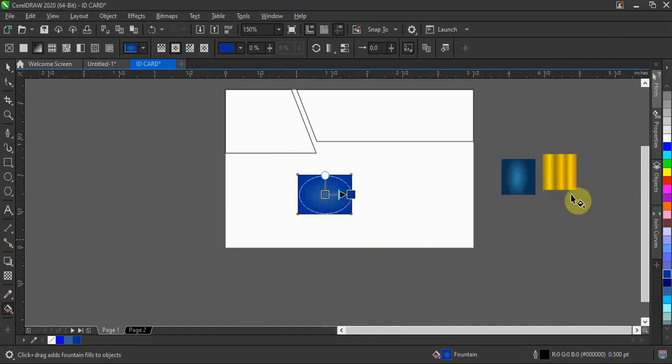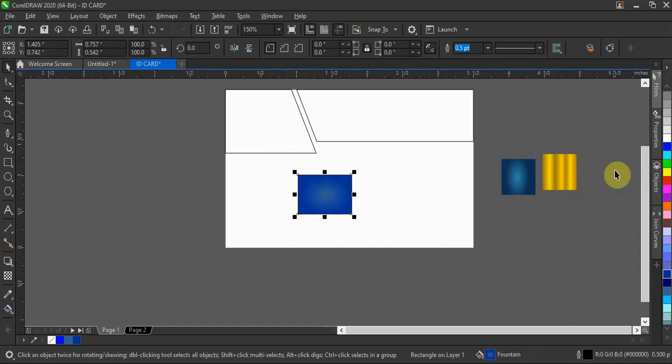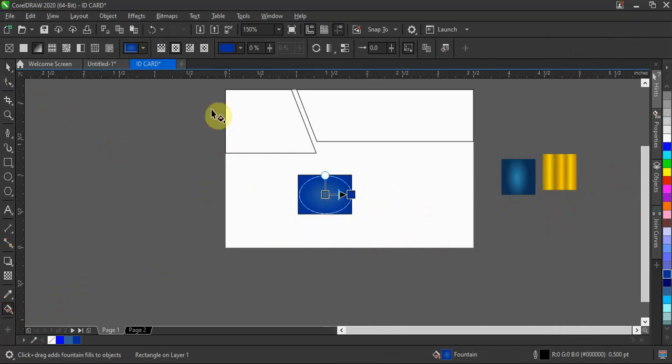And then the gradient, this golden one as well, you can use the same method. Just after you have your shape, just come to your interactive fill tool, but this time you will not come to this elliptical fountain fill.